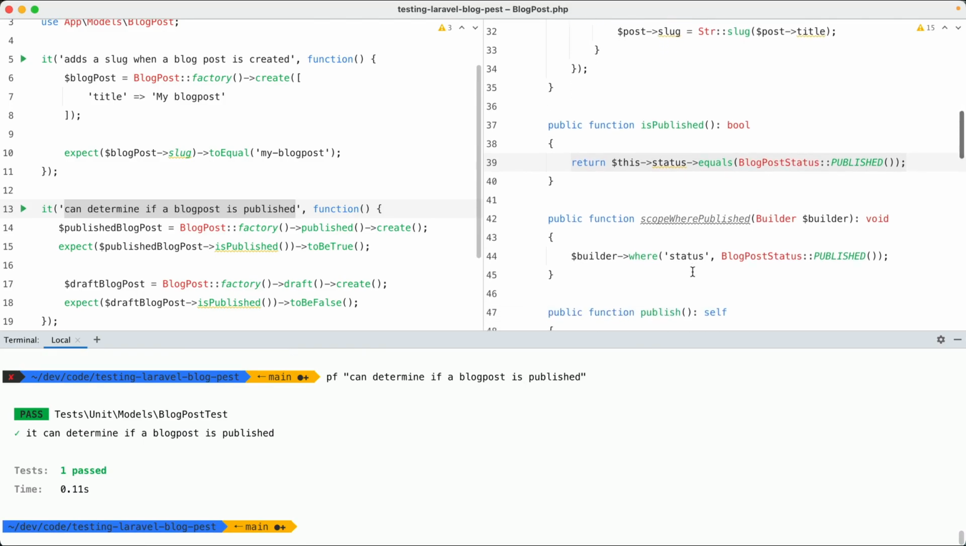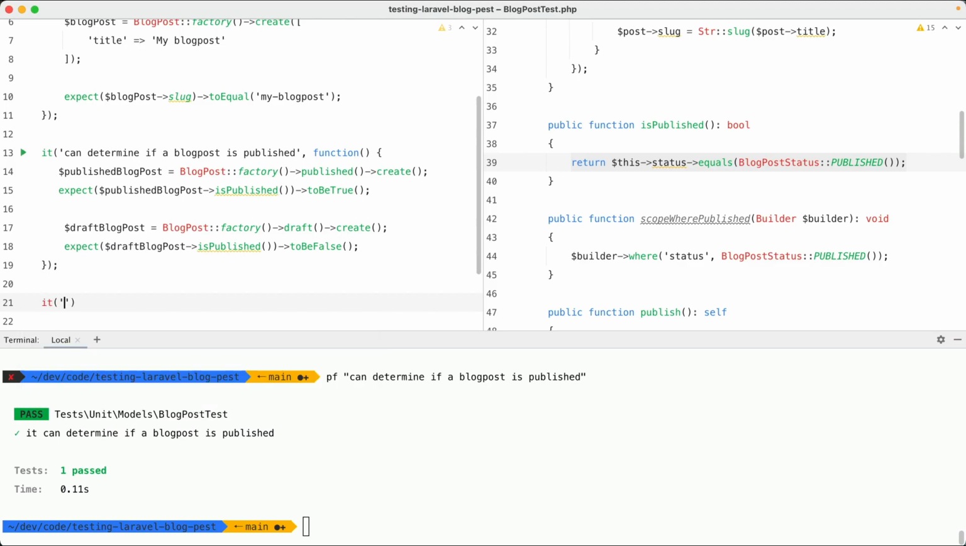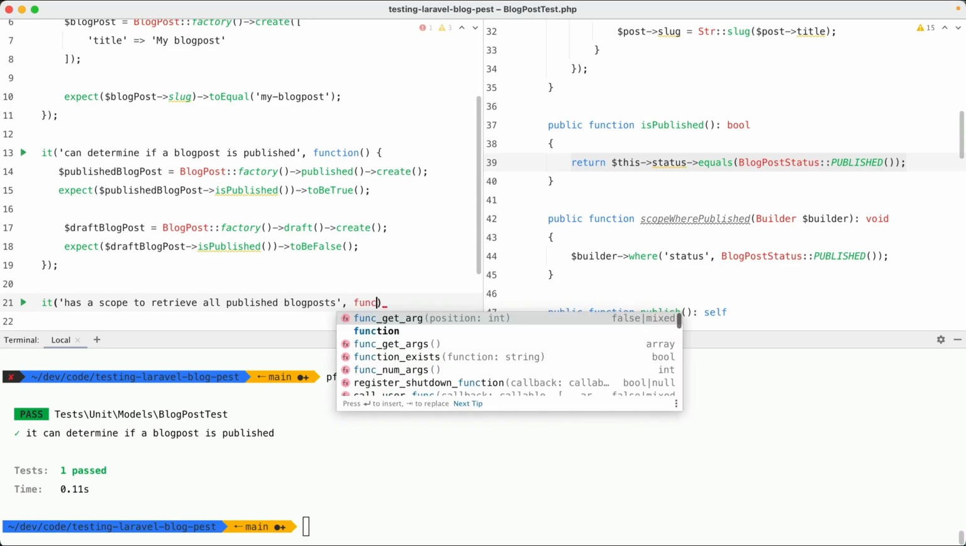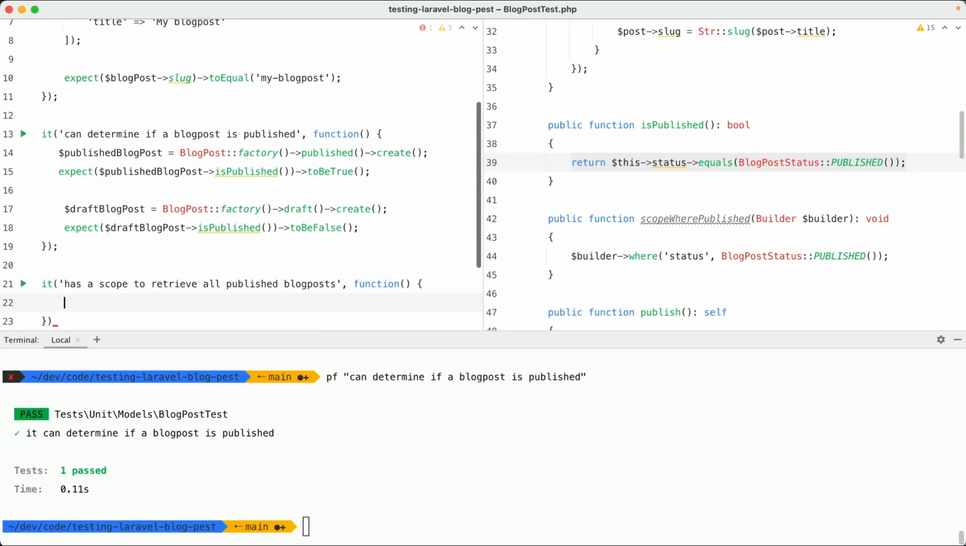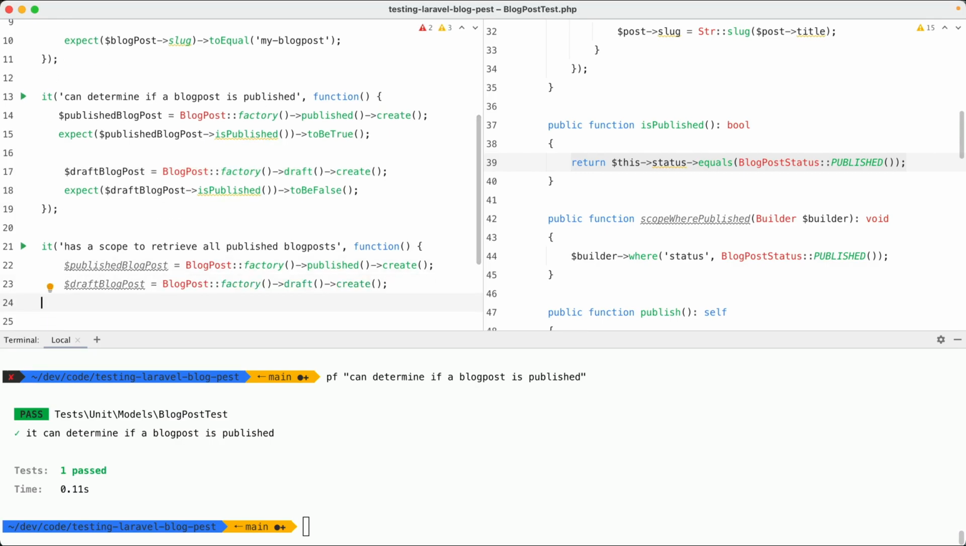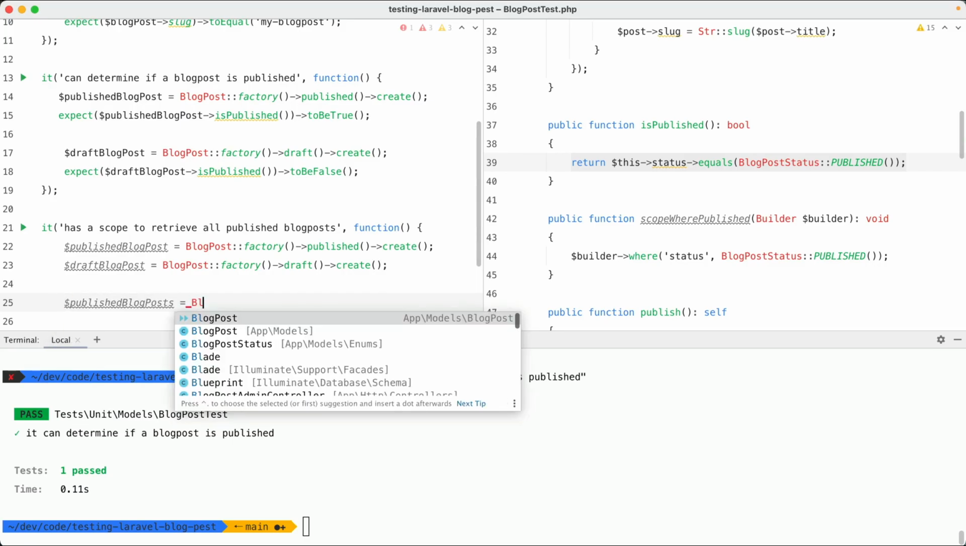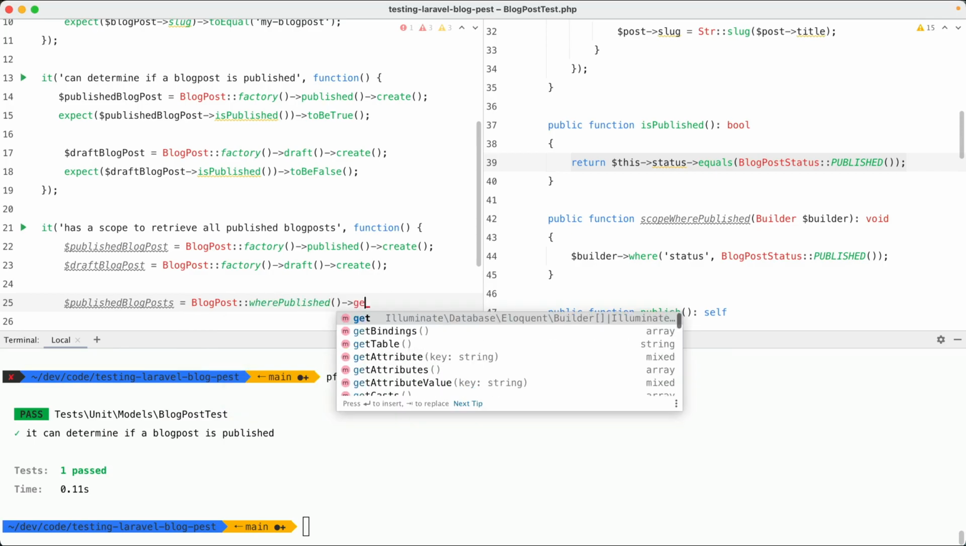And now we come across the scope that we already discussed. Let's also write a test for that one. It has a scope to retrieve all published blog posts. Let's give it a function. Let's actually copy some of the code that we previously wrote. So I need two blog posts, a draft one and a published one. And I'm going to get all published blog posts using that scope. So blog posts were published get.